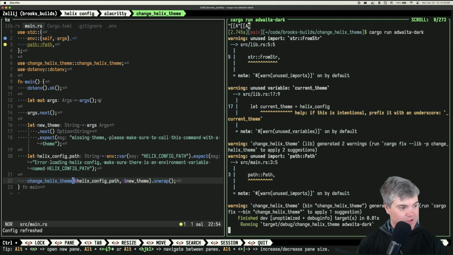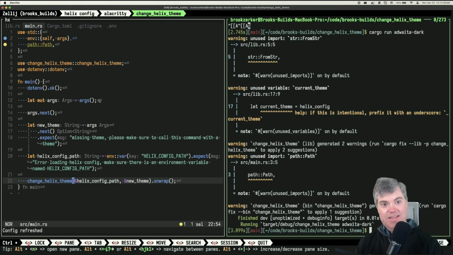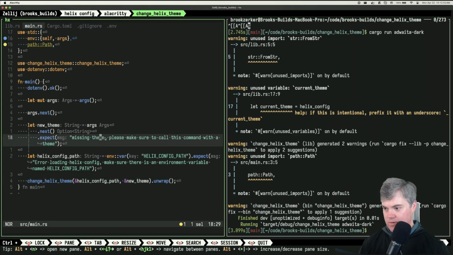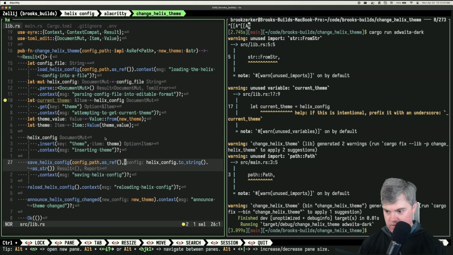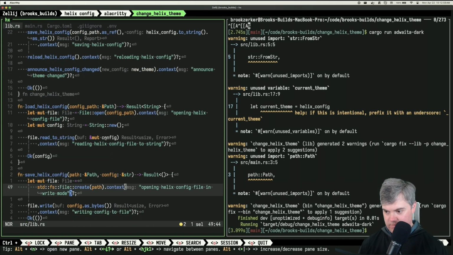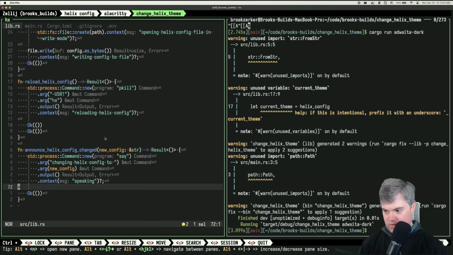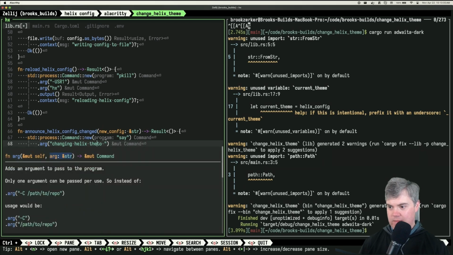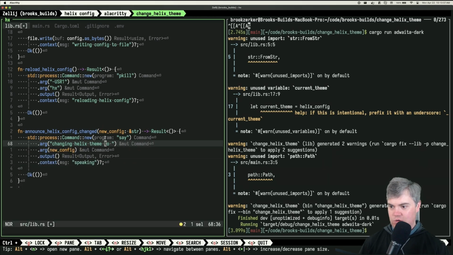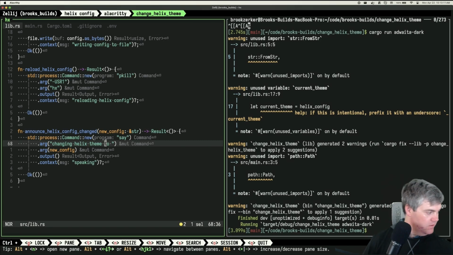Changing Helix config to Adwaita Dark. Okay. I think it works out pretty well. I don't like what it's saying. I think it should be changing Helix theme to Adwaita Dark or something like that. All right, so I think this is working.